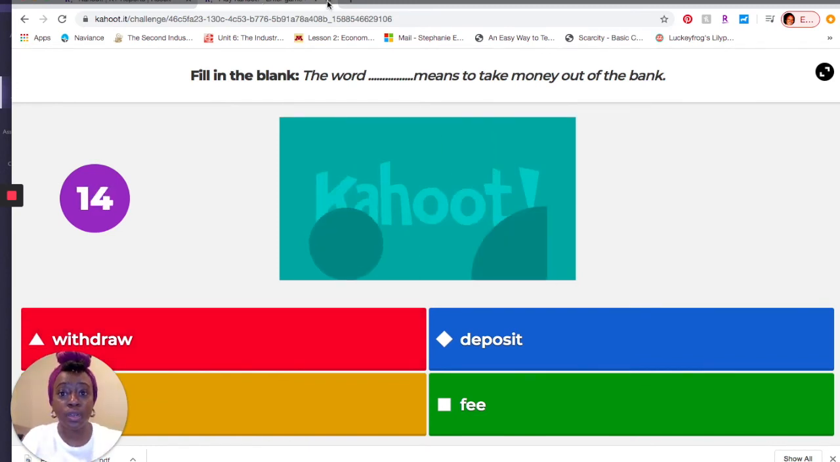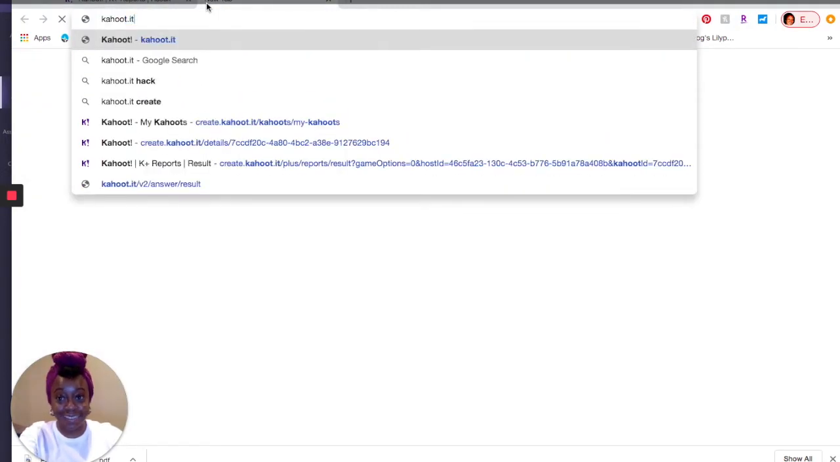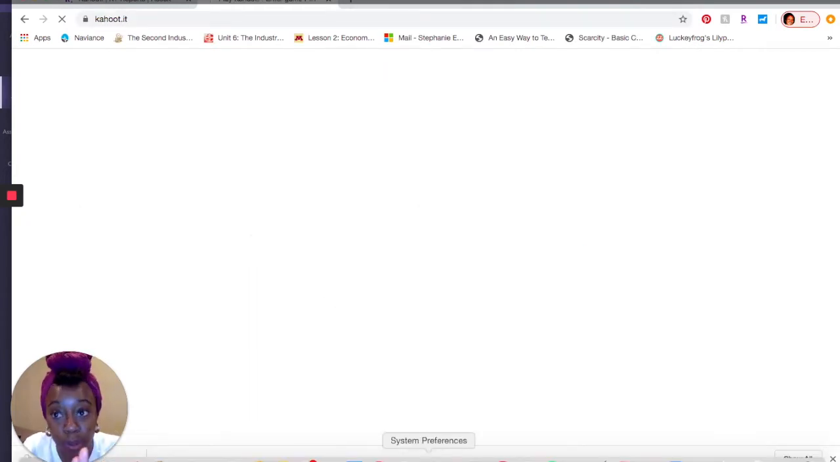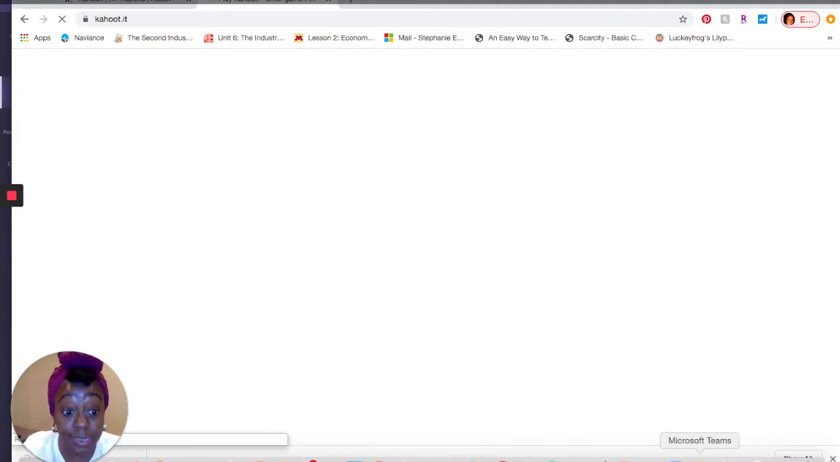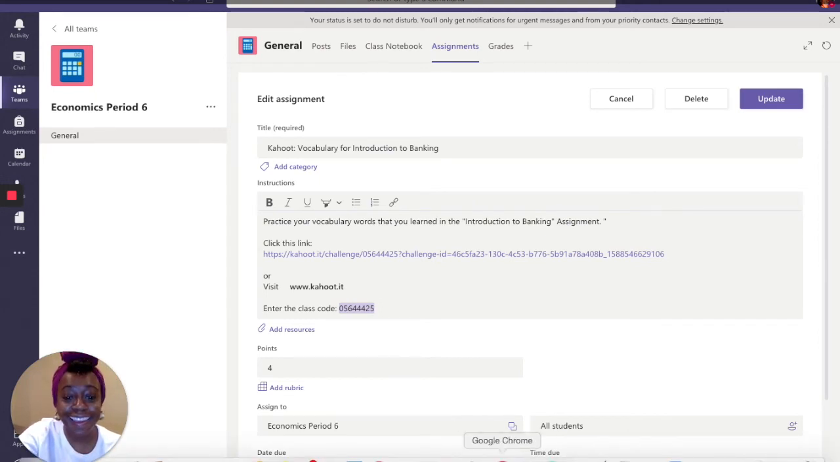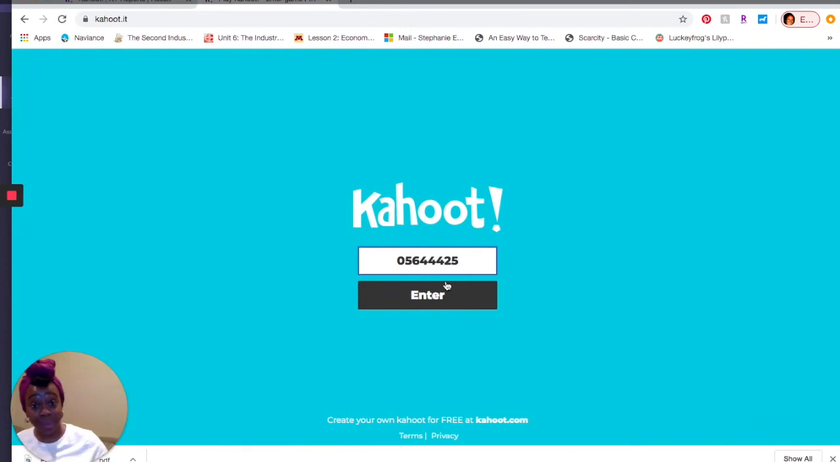So you can also go to Kahoot.it and then enter your PIN. While that's loading, I'm going to go back to Teams to get my code. The class code is here. I'm going to select it, copy it, and enter it where it says game pin. So you pick however you want to access Kahoot.